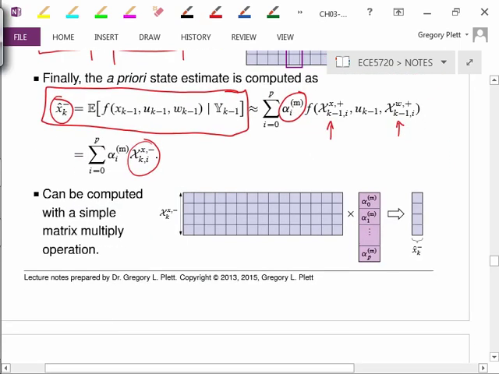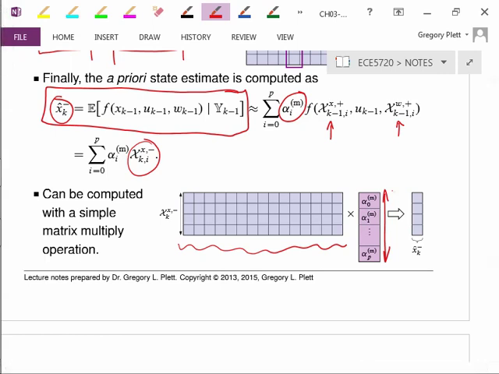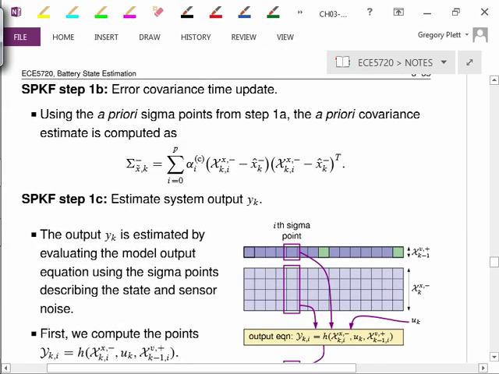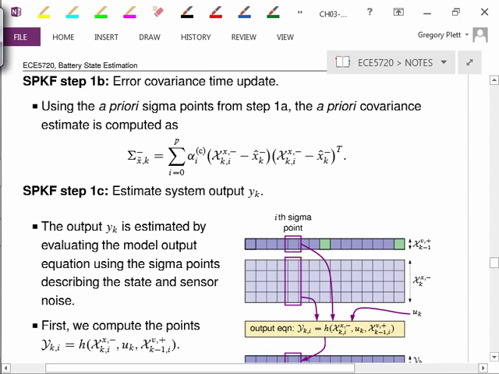Now this can be computed using a fairly simple matrix multiply operation. If I take all of my output sigma points organized as a matrix, and I organize my weights as a column vector, and I multiply on the right by that, that does all of the summing and the weighting for me. So this entire summation can be computed in MATLAB quite compactly and efficiently by doing this matrix times vector product to give me x hat k minus. That's step 1a, and it's by far the hardest step to describe because there's some new concepts there.